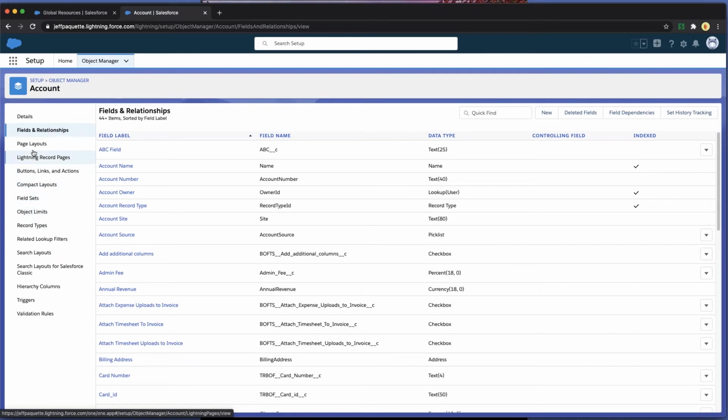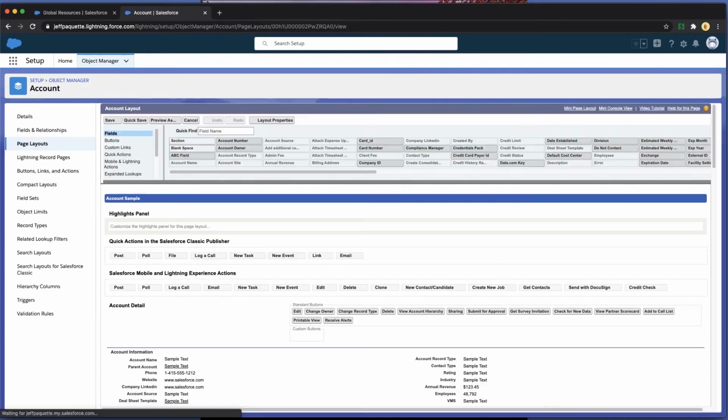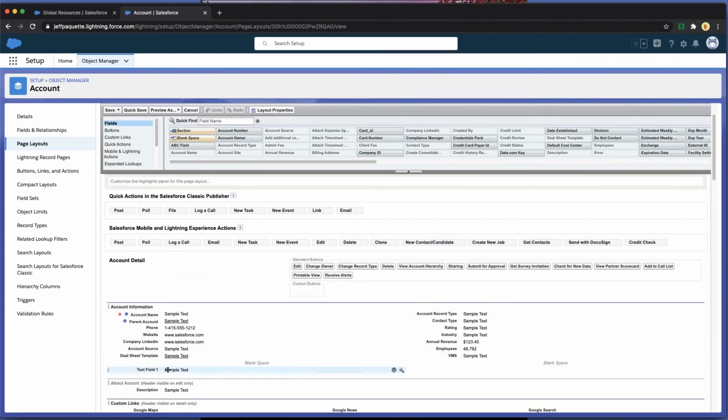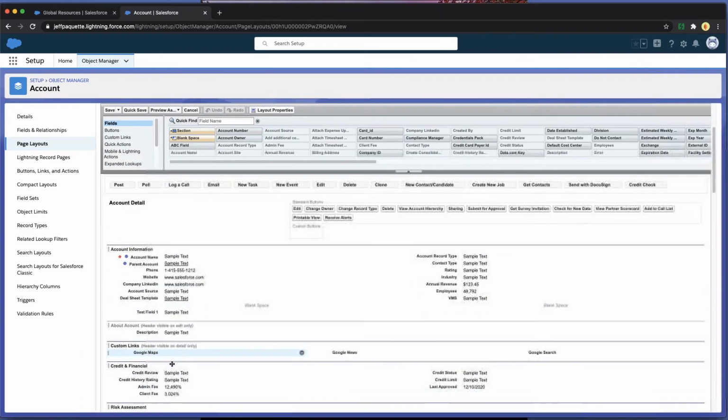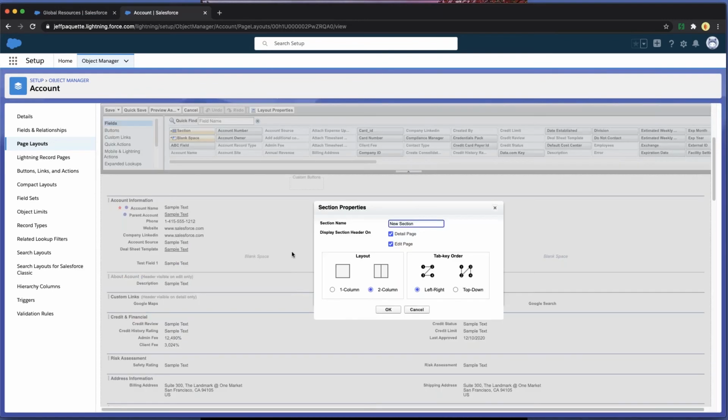What I can do next is go to Page Layouts. And then from Page Layouts, I'm going to choose my account record type. And you can see that test field 1 is already here. But what I'm going to do is actually add a new section. I'm just going to put it right at the bottom.